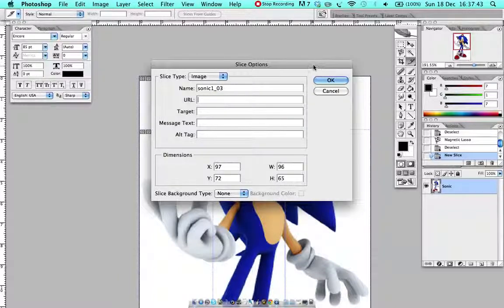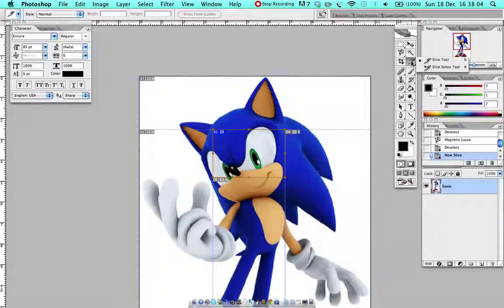When you click on that part of the image, it will send you to a website. So I can do www.facebook and then your name here, or whatever your name was. So that's how that works. You can add targets, message text, alt tags, and you can do other stuff with that. So that's just the slice tool. And then you have the slice select tool, which I'll show you in another episode.